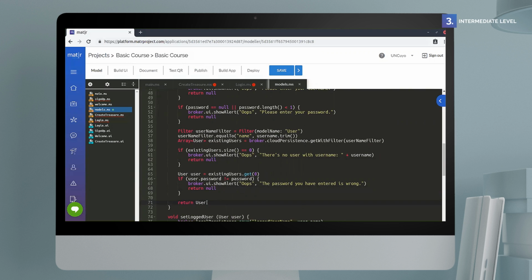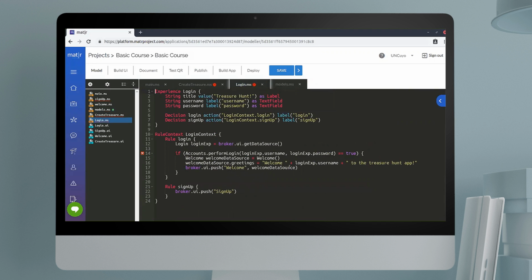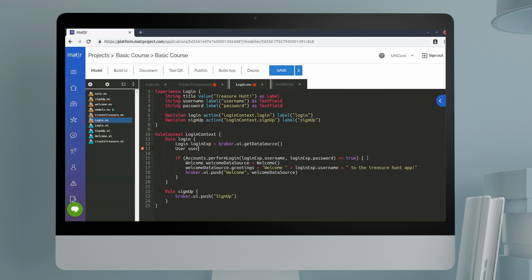We can already use the setLoggedUser function in our login rule. So we will go to the login.ms file and create a variable of type user, named user, and we will assign the return of the call to the function performLogin. User = performLogin(loginexp.username, loginexp.password). Then, in the condition of the function, we will evaluate if the variable user is different from null. If (user != null).